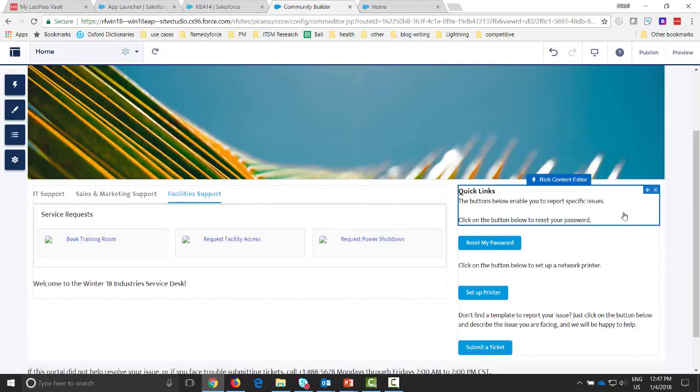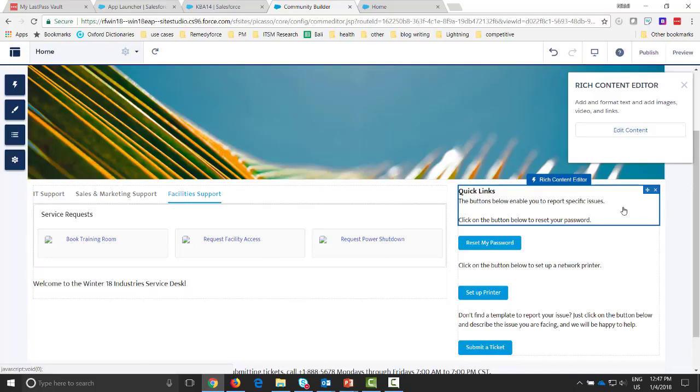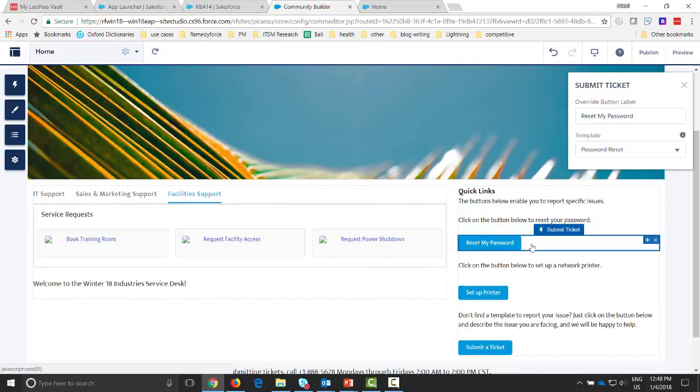Next, on the right sidebar, I've added a few rich content editor components to add some text, which is basically supporting information for the Remedyforce components. These are the buttons that you see here. All three are the submit ticket components.